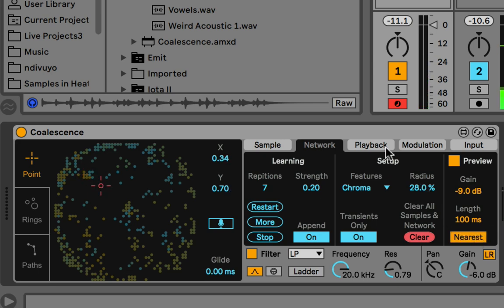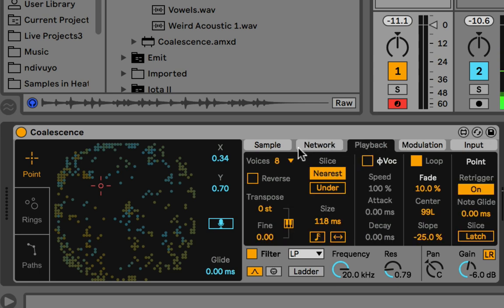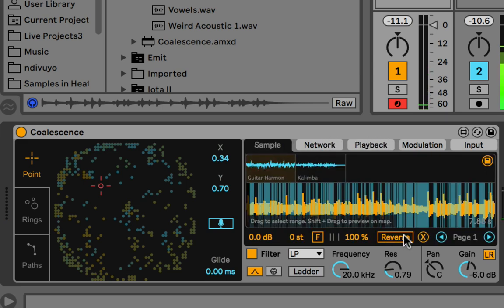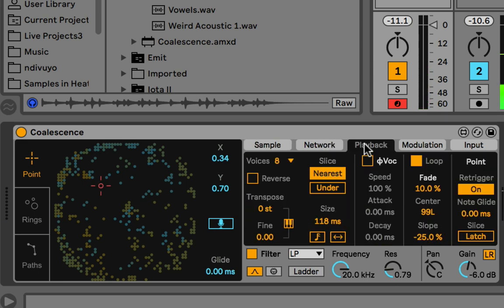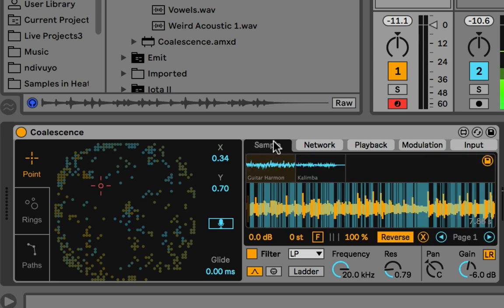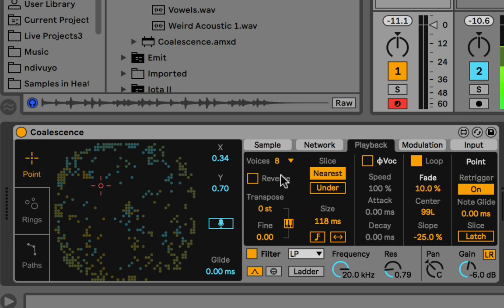Okay. Whew, that's a lot. I think the next ones will be easier to grasp. Okay, the next is playback. Playback is pretty much just like normal sample playback for the most part. You can change the voices, you can reverse the playback, and if you reversed it here, it will be the opposite of that here, so keep that in mind. You can transpose it, fine-tune it.